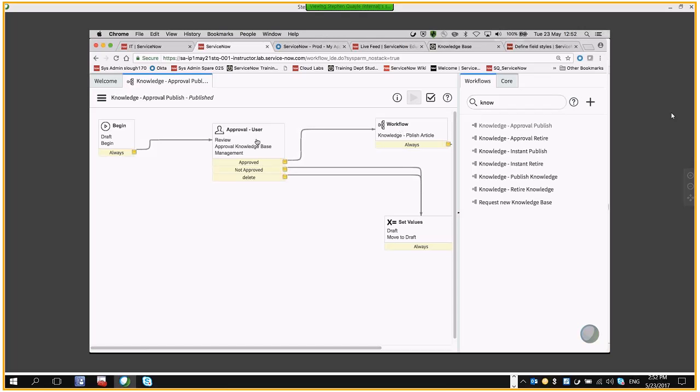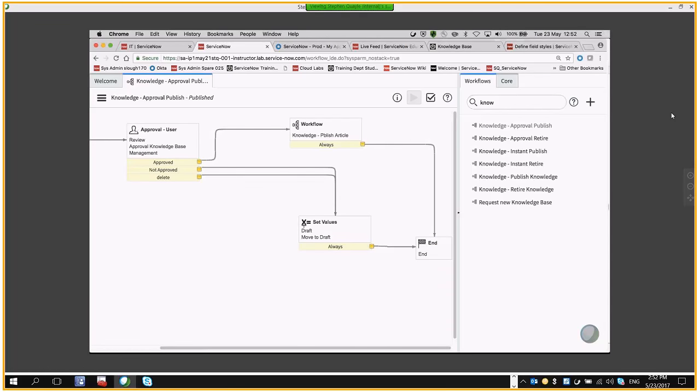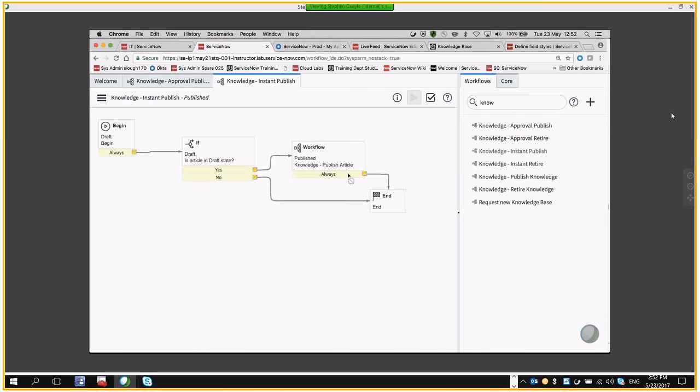So there's nothing to stop you putting one workflow inside another workflow. We've got an approval activity. This will be all the approvers who decide whether this should be published. Okay, we will then set values, setting the article to publish, and then running through to an end. If I go for instant publish, we just skip out the approval stage.